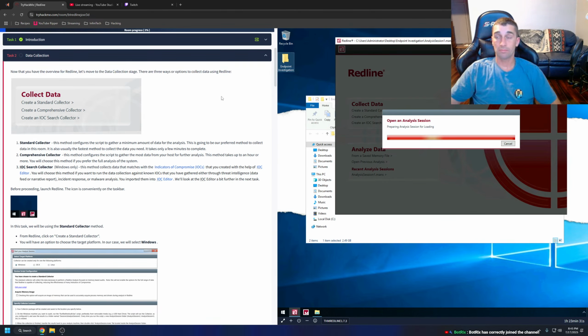Now that you have the overview for Redline, let's move to the data collection stage. There are 3 ways or options to collect data using Redline.